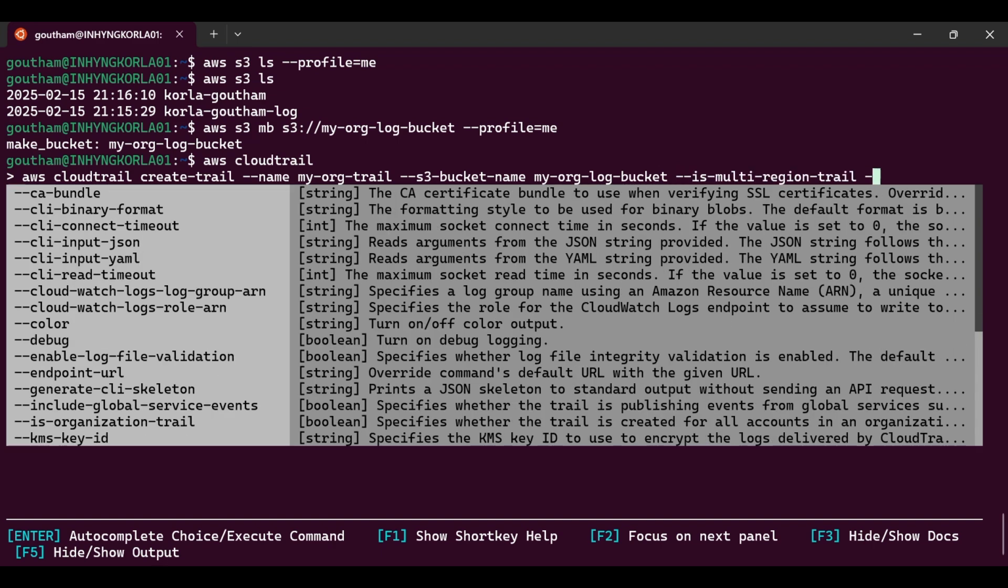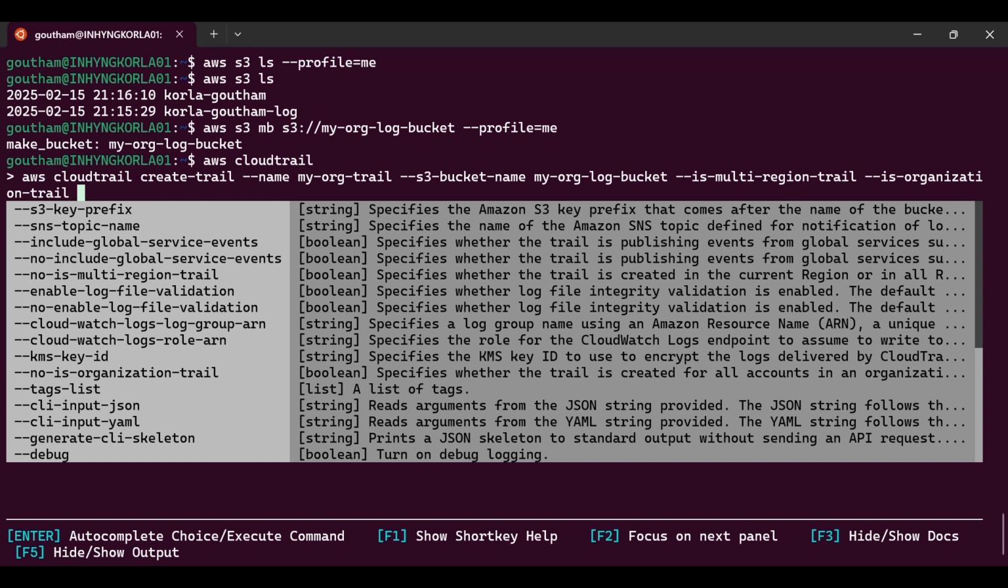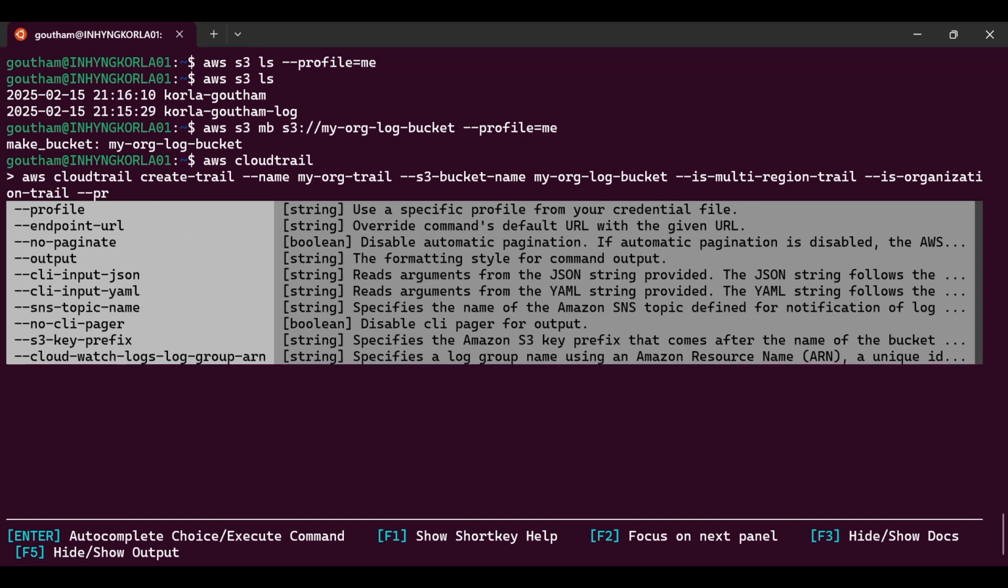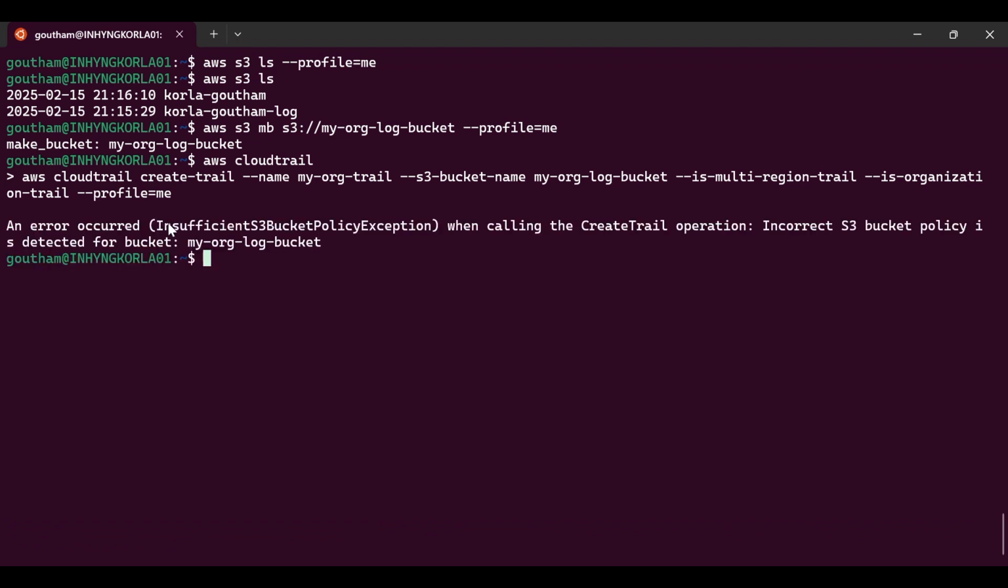We want this trail to be a multi-region trail, right? And that's why I'll write --is-multi-region-trail. And we also want this trail to be an organizational trail, right? And that's why I'll write --is-organization-trail. Finally, I'll write --profile=me. When I hit enter, look, we got an error.